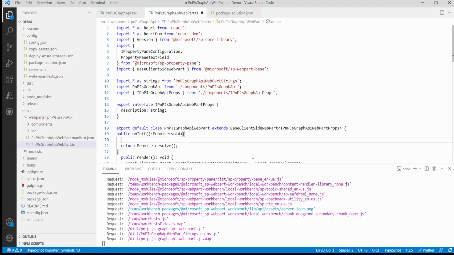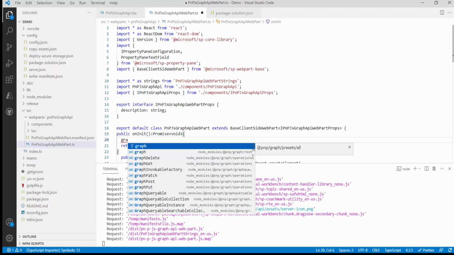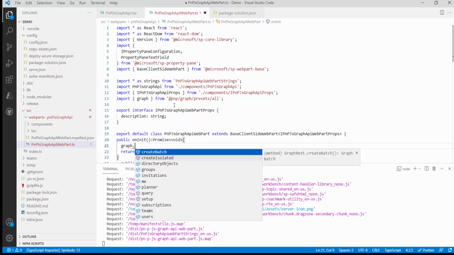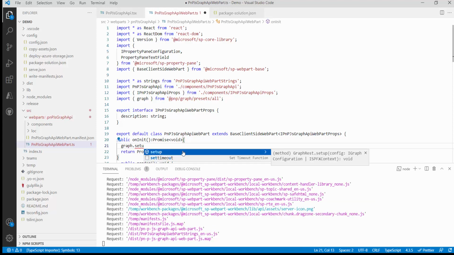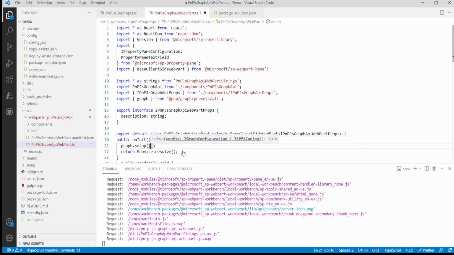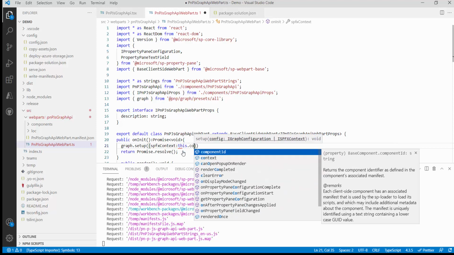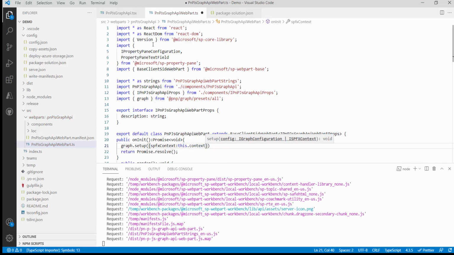Over here we have to provide a valid SPFx context. How can we do that? Again, graph, you can see automatically it got imported over here. In case it is not auto imported for you, you can add it manually, the same import which we did in the component file. So over here I'll say graph.setup, it's a method, and in this I can provide my configuration. Any configuration you have to add, you will use graph.setup. What I have to add is the SPFx context, this.context. My web part context is available only in the ts file. That's why I am adding it inside the ts file, in the onInit method.